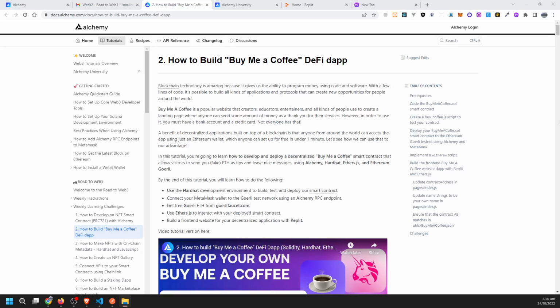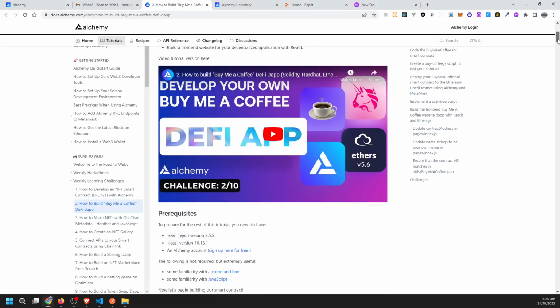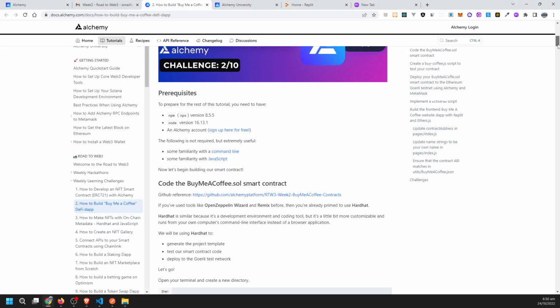So let's get started. Prerequisites. To prepare for the rest of the tutorial, you need to have npx version 8.5.5, Node version 16.13.1, and a Chrome account. The following is not required but extremely useful: some familiarity with the command line and some familiarity with JavaScript.